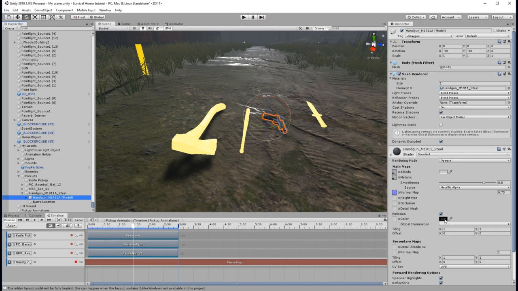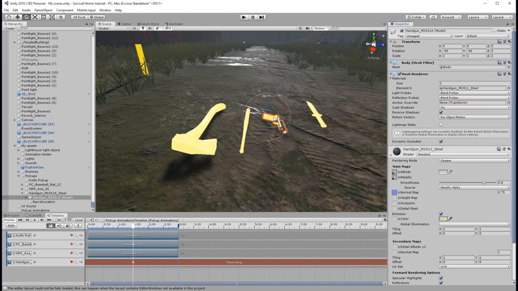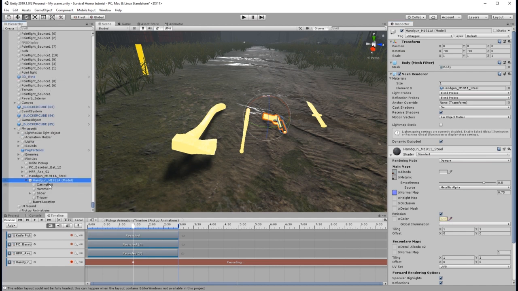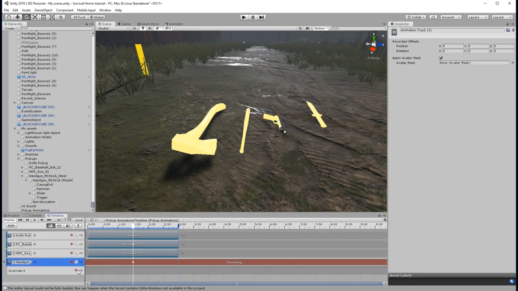Alright, so now I'm going to click on the HDR, just make sure that emission is checked, and I'm going to click this. Okay, now what we notice is that only part of the gun has actually been changed. That's basically just this part, because if we press the triangle we now have numerous other parts. So what we're going to do here is we're going to right click where it says handgun and we're going to add some override tracks.